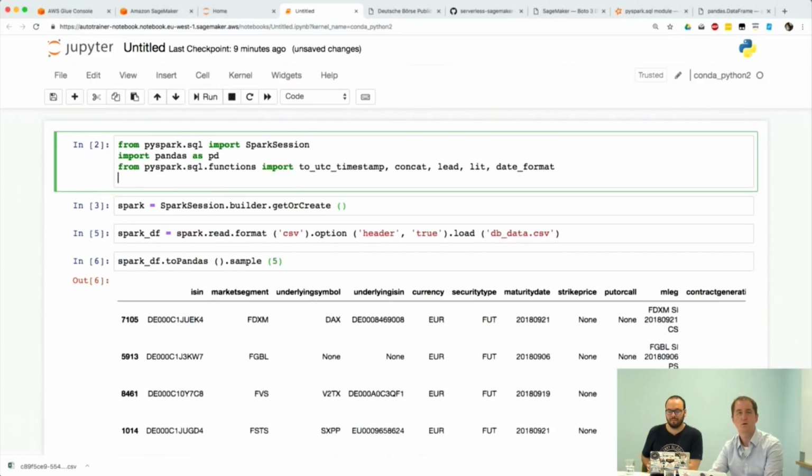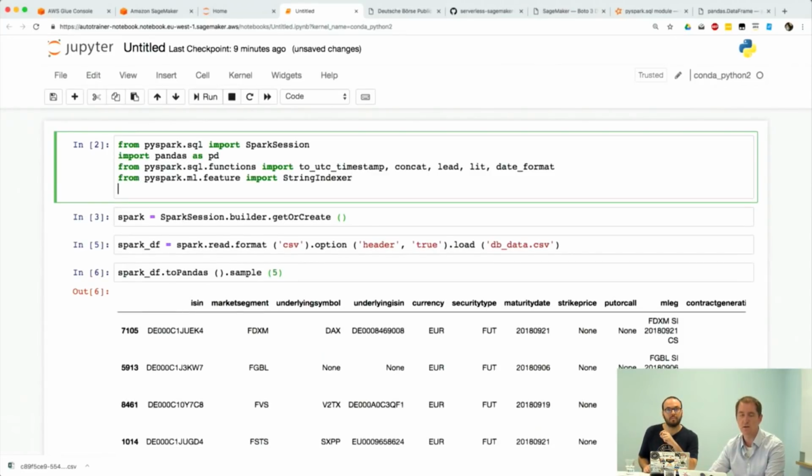Okay. We're also going to need from pyspark.ml.feature import StringIndexer. If you're familiar with machine learning, machine learning algorithms don't generally understand strings too well, at least not for things like classification. So we're going to categorize them, and the StringIndexer is a class out of Spark that's going to do that for us.